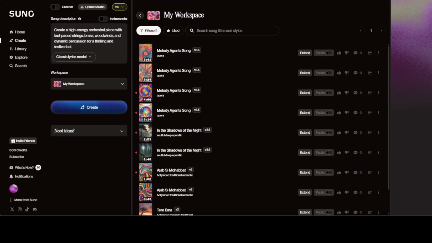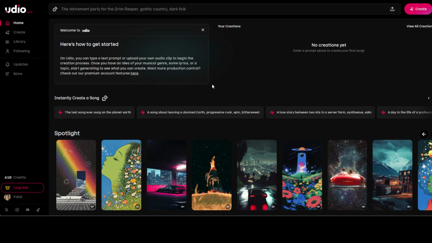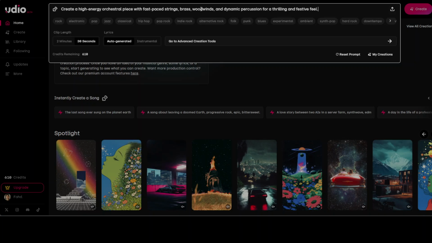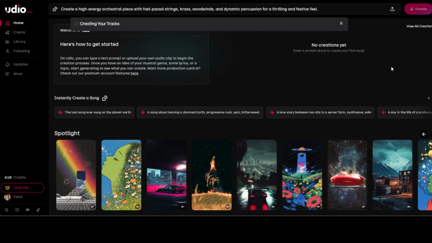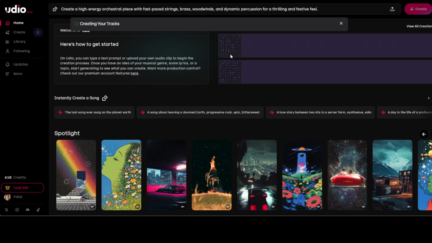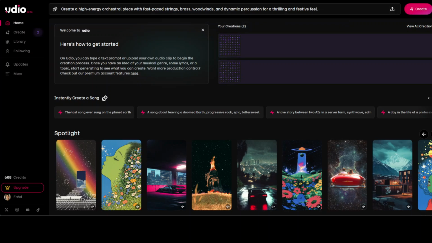I'm just going to click create here, and while it creates it, I'm just going to go with Udio, and similarly I'm just going to click on the top, and then I'll just click on create the same prompt, and it is creating the track. So let's wait for both of them to come back and then we will proceed further.